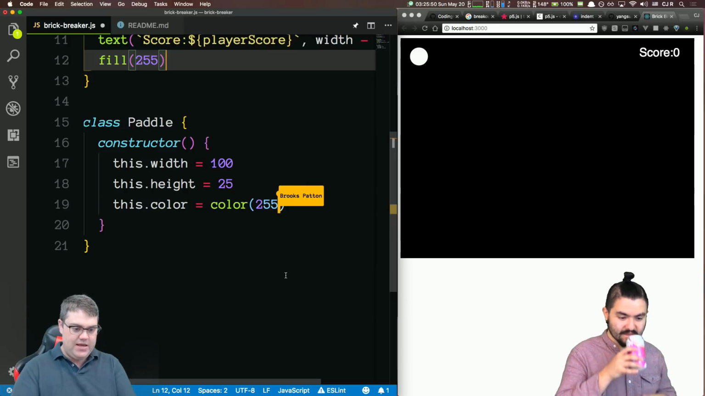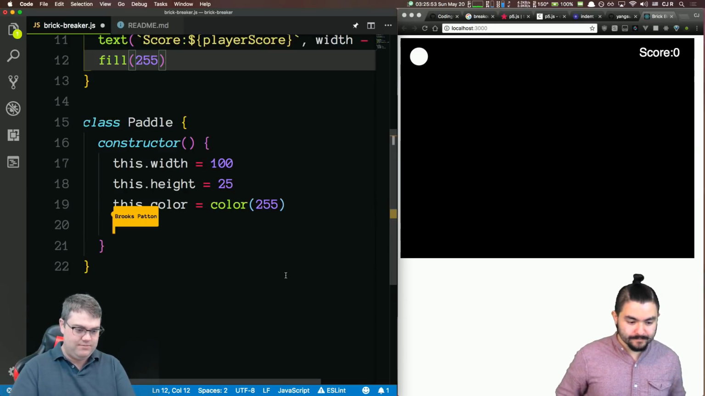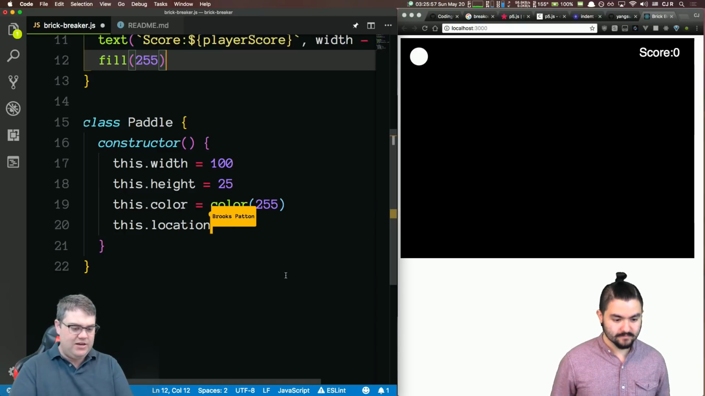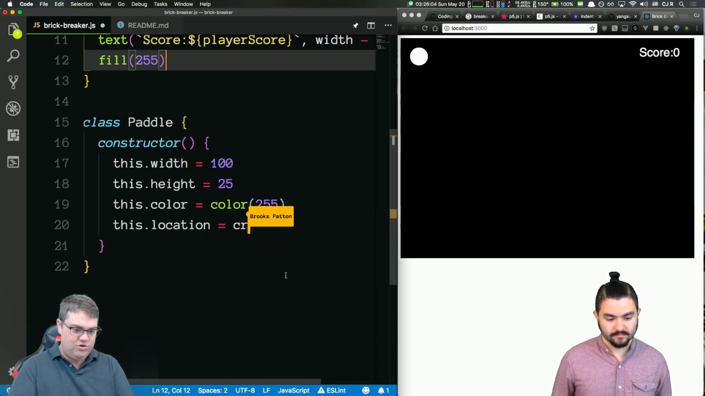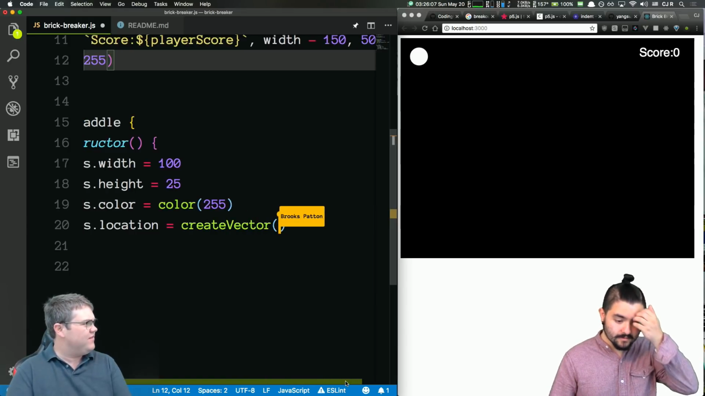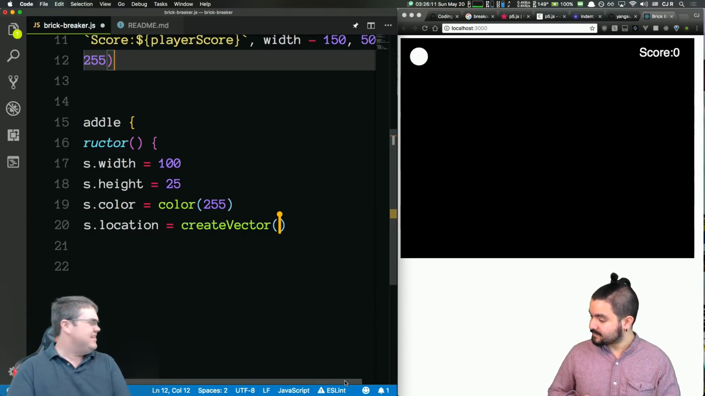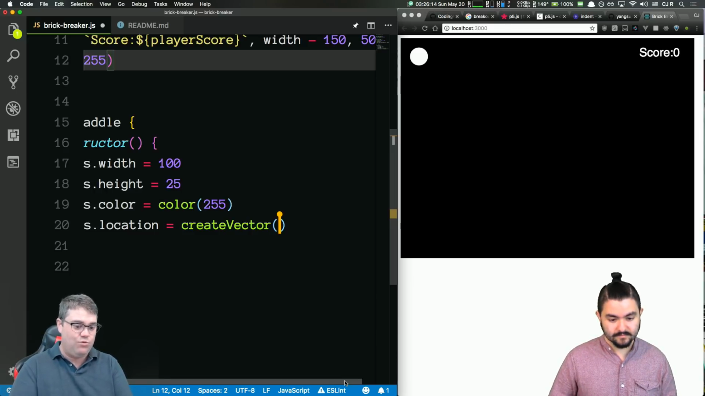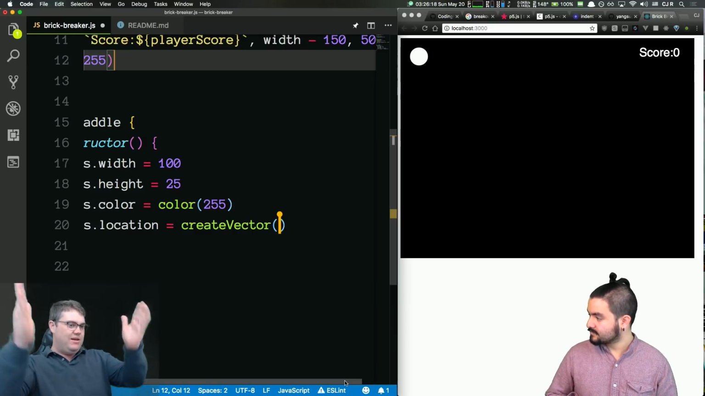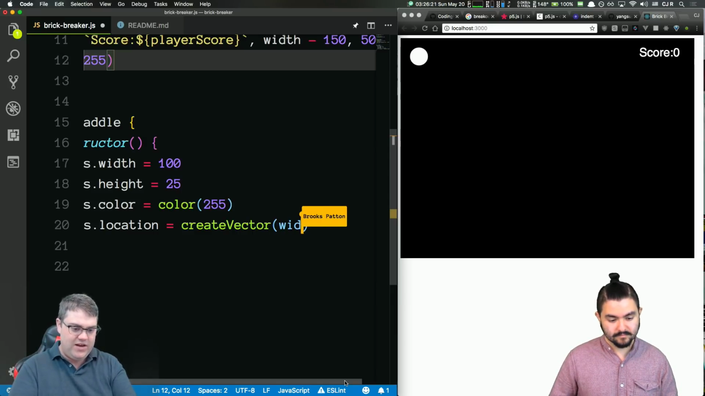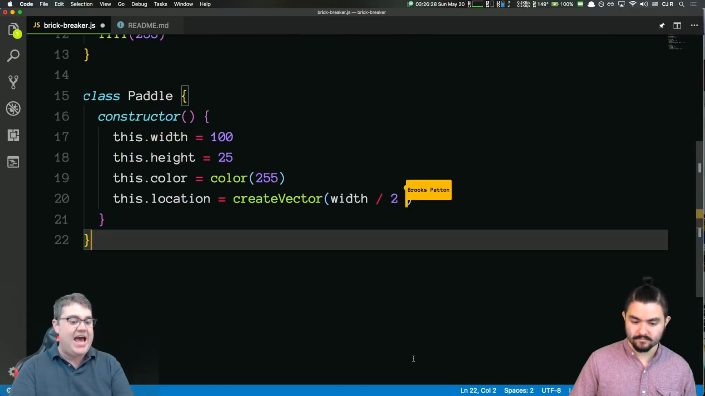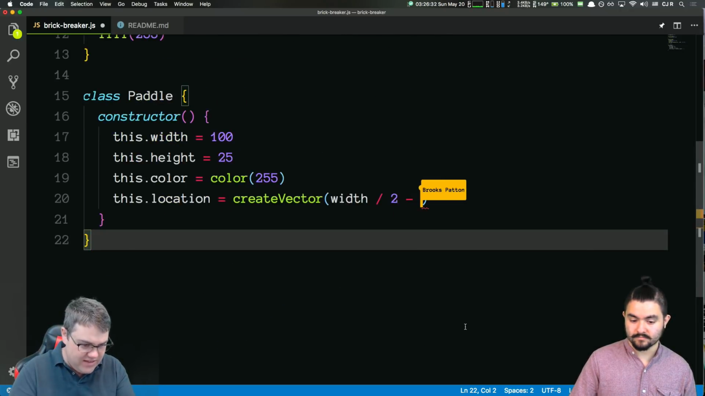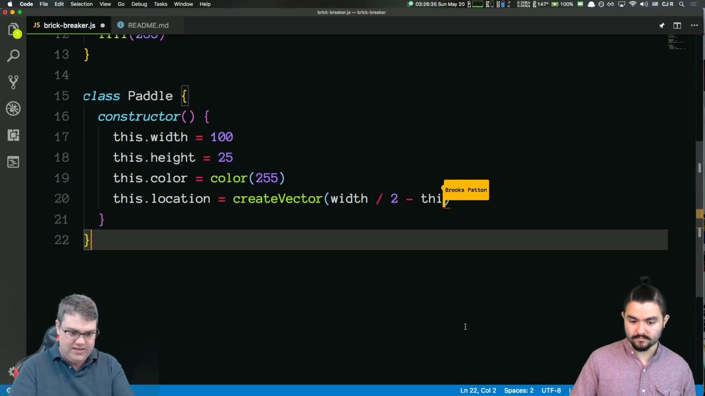That's 255, and position. This is not location. We can do width divided by 2. I'm actually going to create a new vector. Are you familiar with vectors? Yeah, it's coordinates, like X, Y, Z? Yeah. So I'm going to create a 2D vector in this case, which is X and Y. In the X coordinate, I want it right in the middle, so that would be width divided by 2, except it's going to start from the top left of the paddle. So I also need to subtract half of the width, this.width divided by 2, so the width of the paddle.